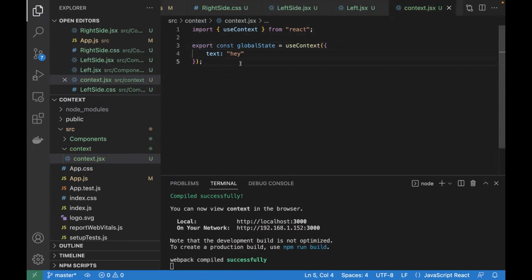That was the problem. And I could export as many of these as I want if I just export like this, export const and then whatever. And I'll just do it like this for now.